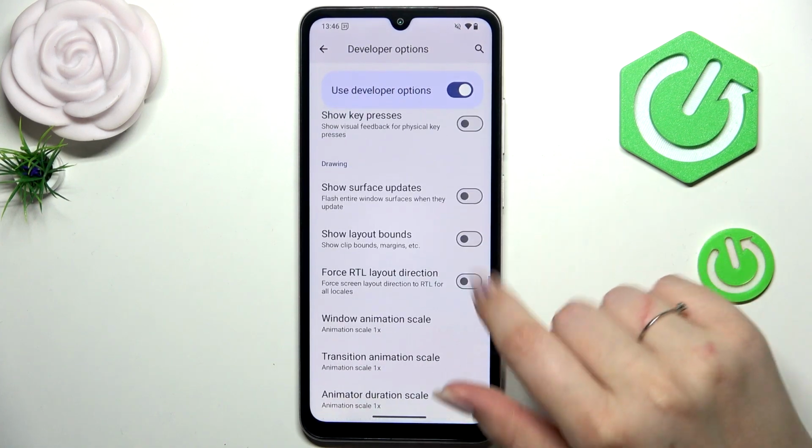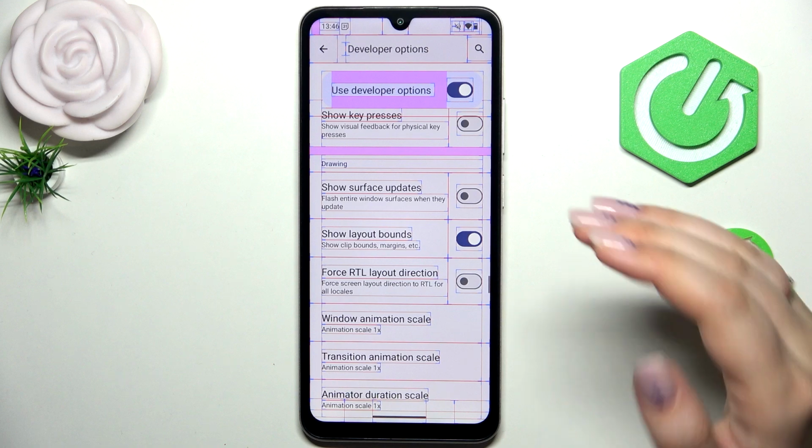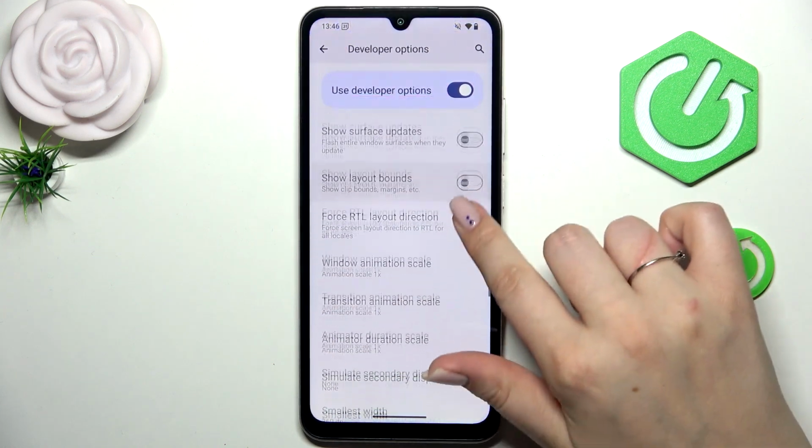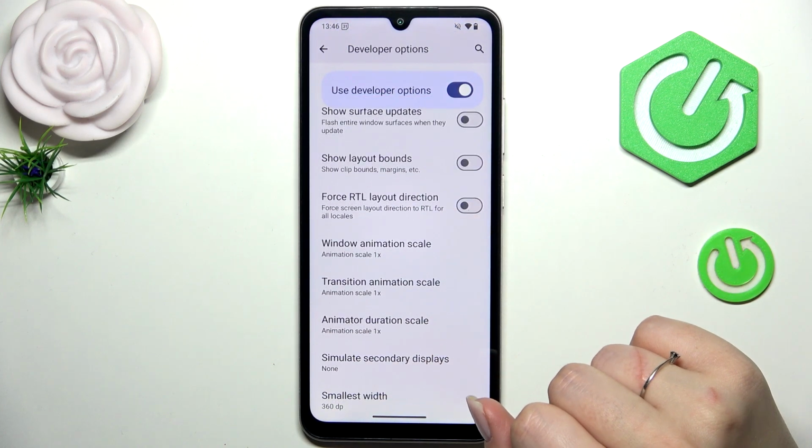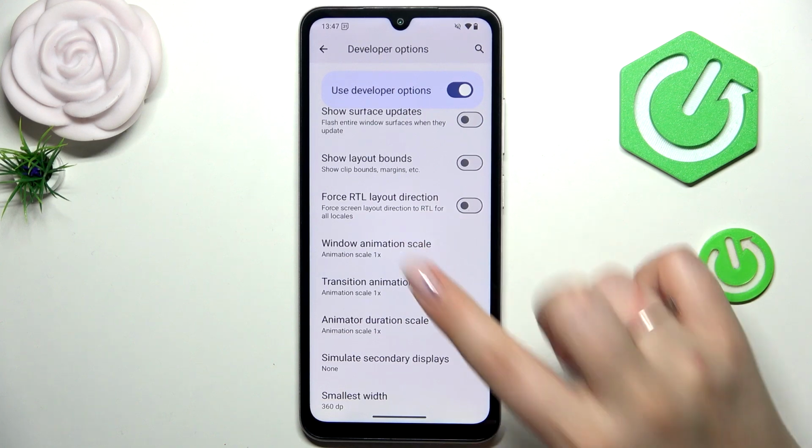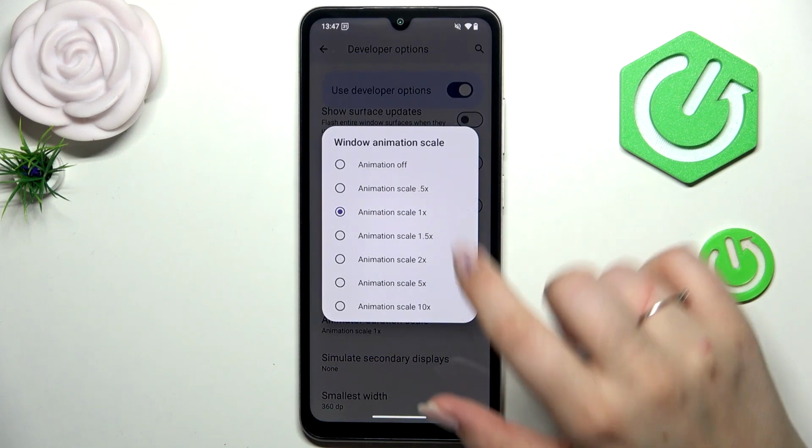So all you have to do to turn on the feature is to simply tap on the switcher on it and it will be immediately activated and applied. You can turn it off the same way, of course, and if you've got the options without the switcher, simply tap on them to open more options to choose from.